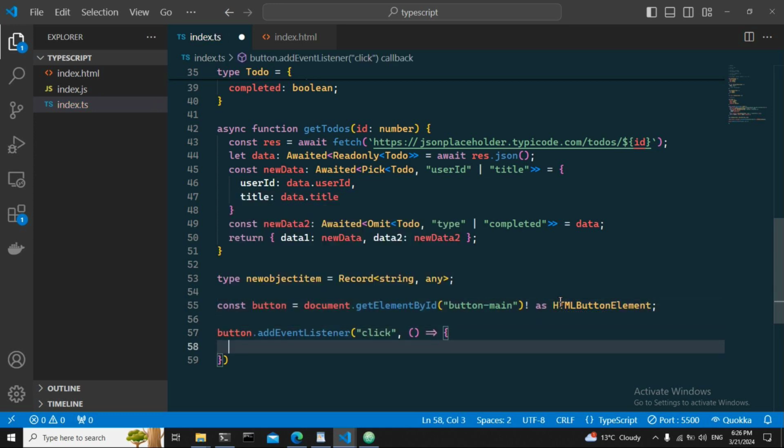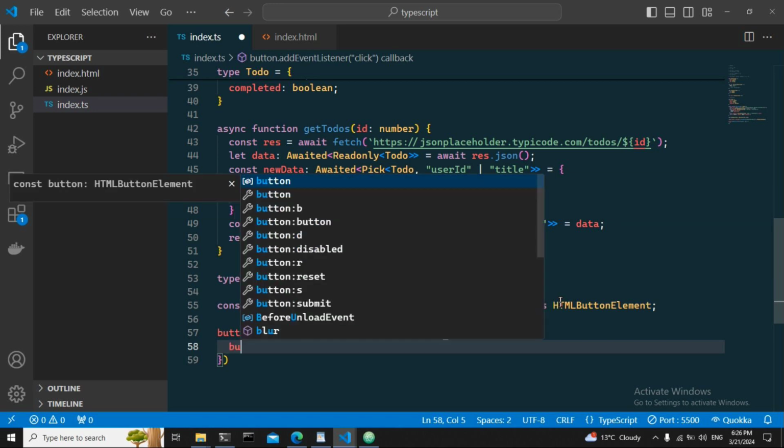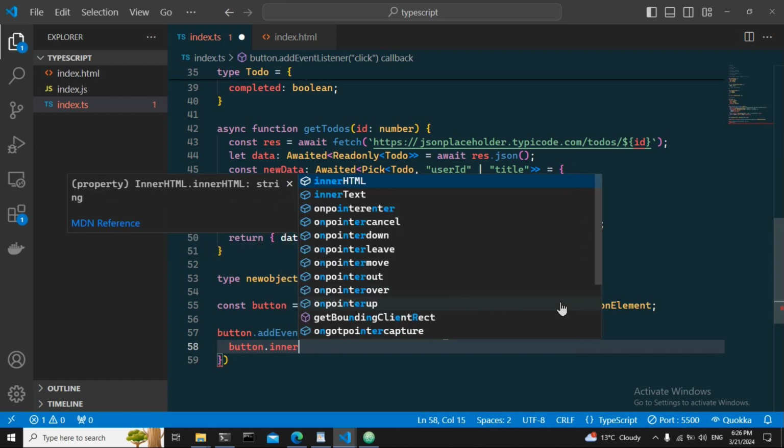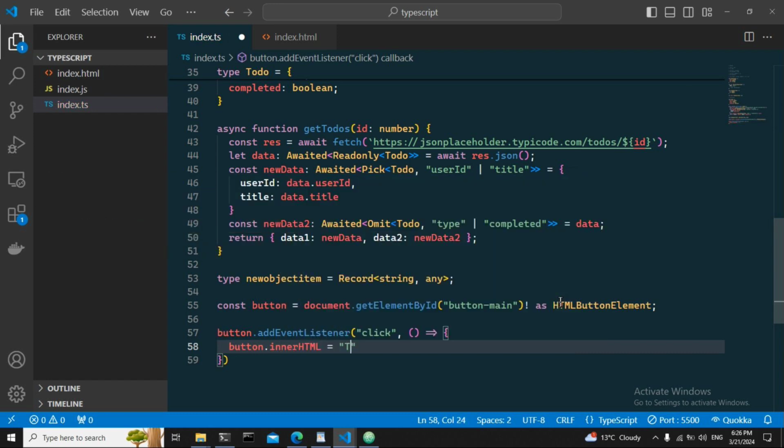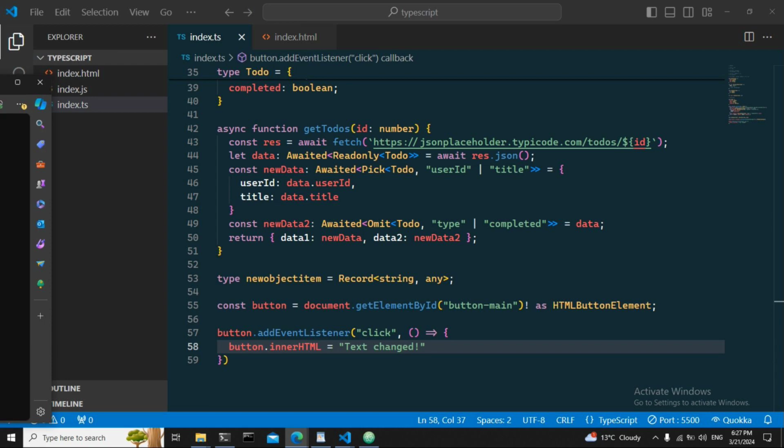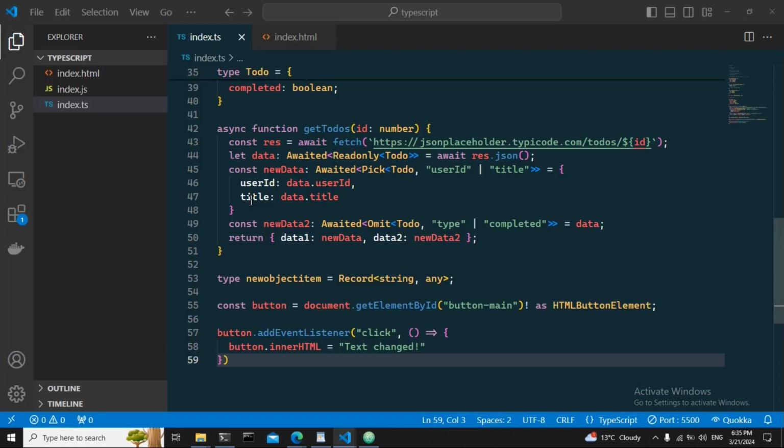Now once I click, if I just say button.innerHTML, I'll save this, open the page with live server, test it over here, and hey, it works.